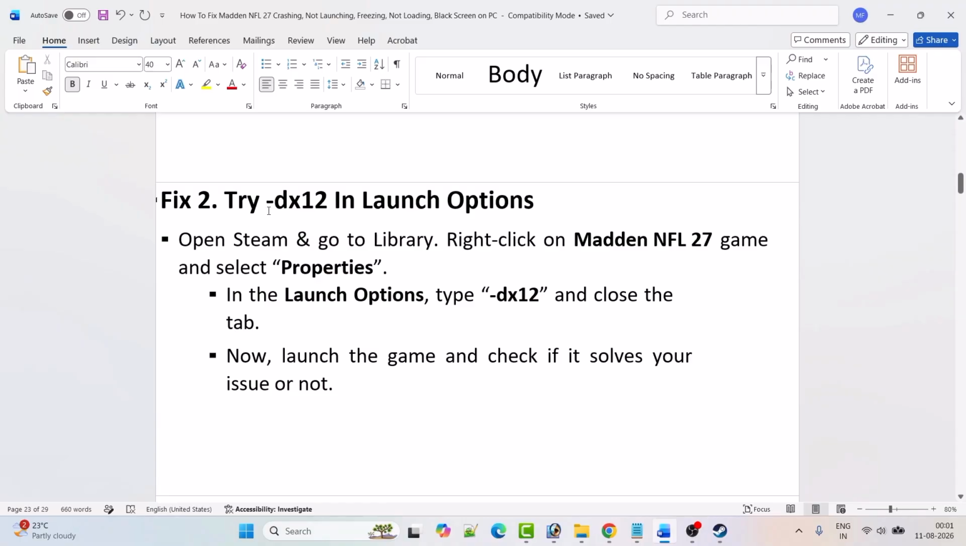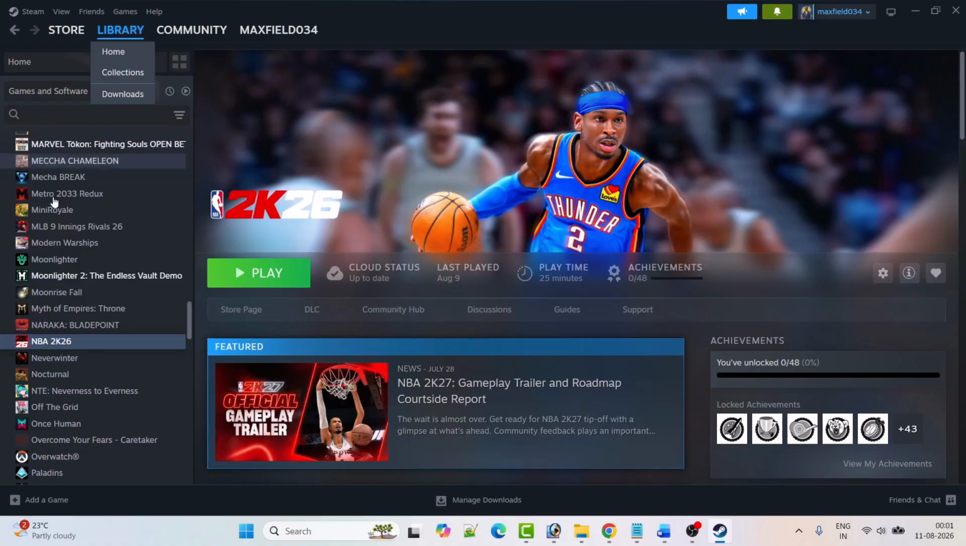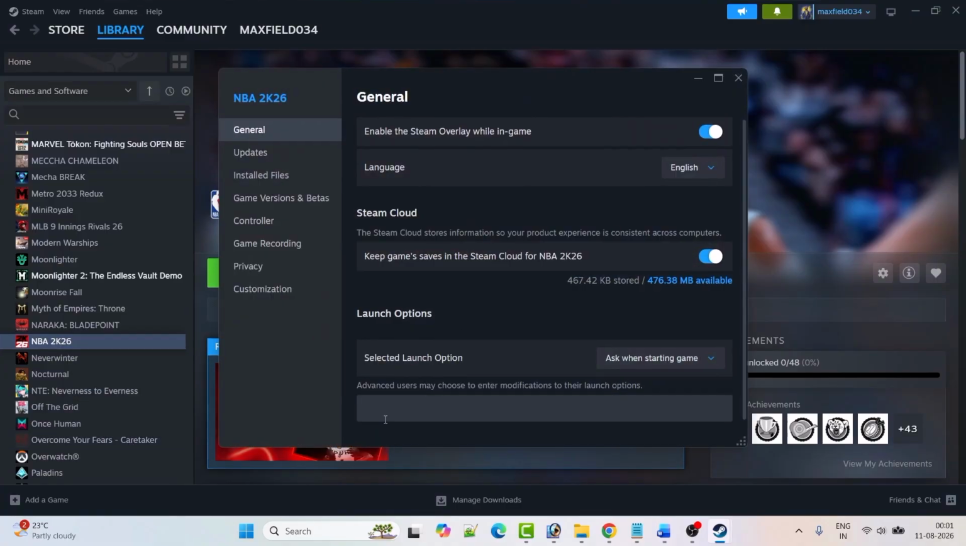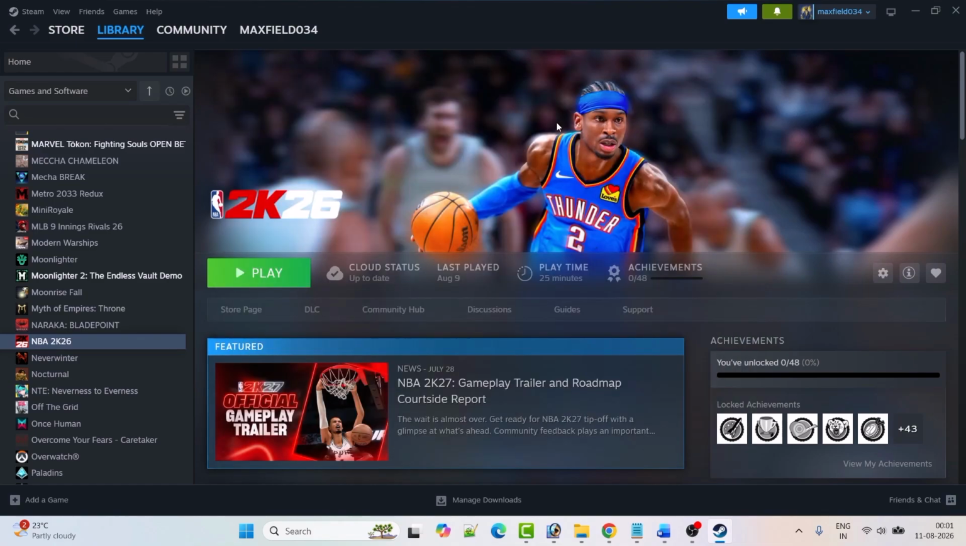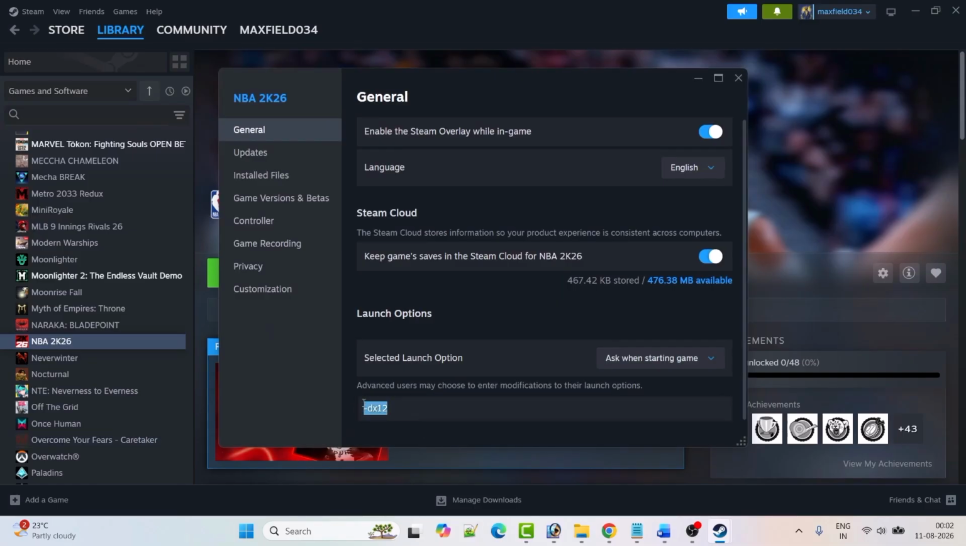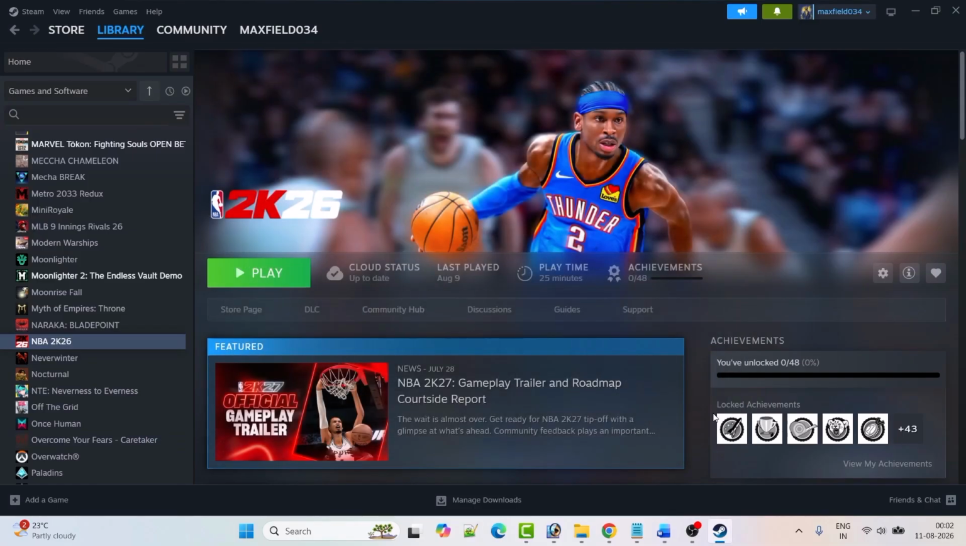Fix 2 is to try -DX12 in launch options. So open Steam, go to library, right click on Madden NFL 27 game. This is just an example. Then click on properties. In the launch options, type -DX12. Close the tab, launch the game and check. If that doesn't work, then again go to the Madden NFL 27 game properties, remove the launch options, and then follow other fixes mentioned in this video.